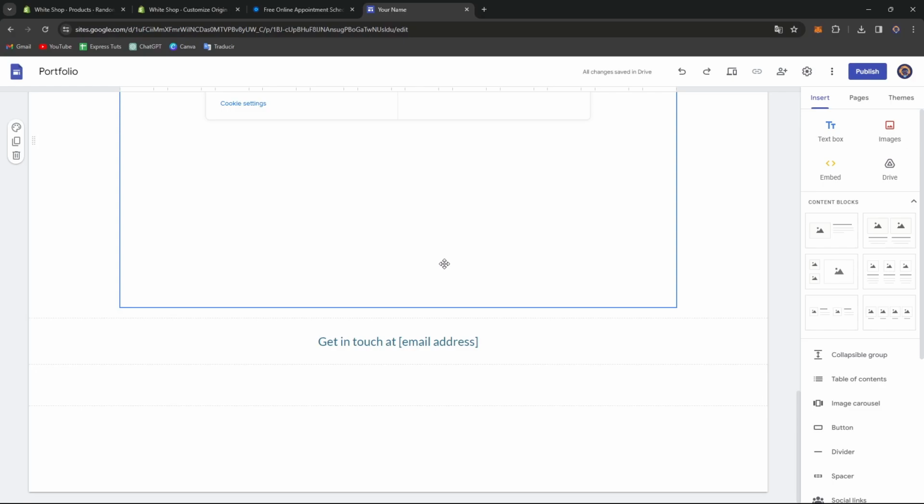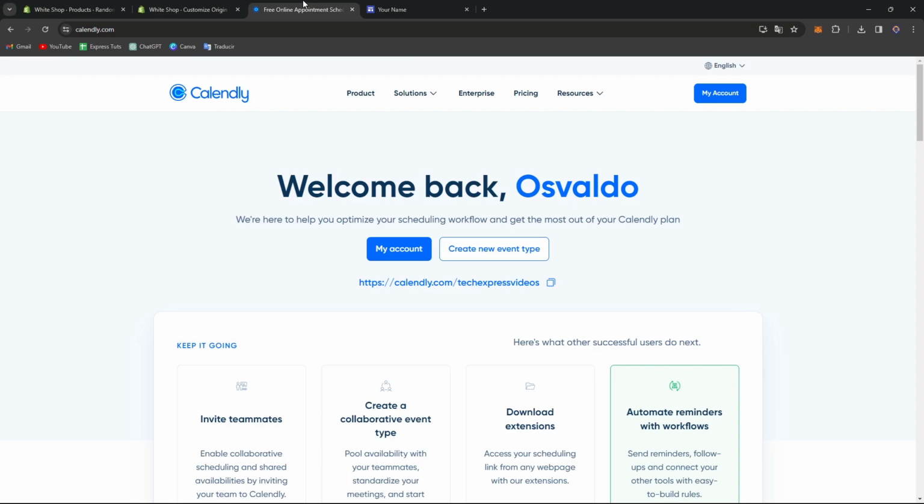So guys, what I want to do first of all is to choose a platform, so you can decide on the appointment booking website. You can use Wix, you can use WordPress, you can use different plugins like Amelia. But today I'm focusing on Calendly. Calendly is going to help us optimize the schedule workflow and get the most out of everything here.